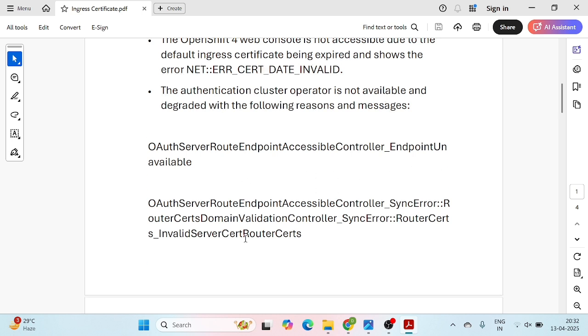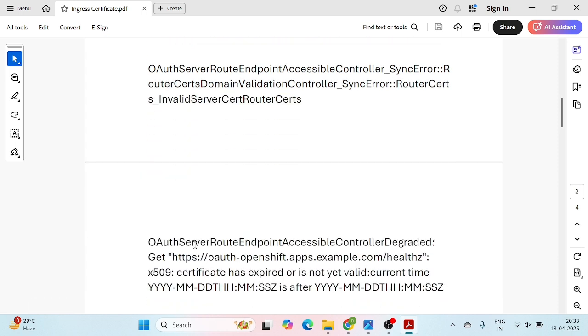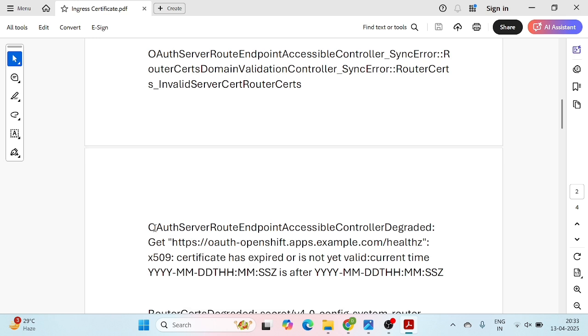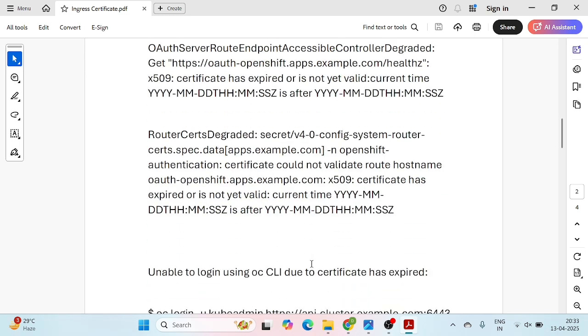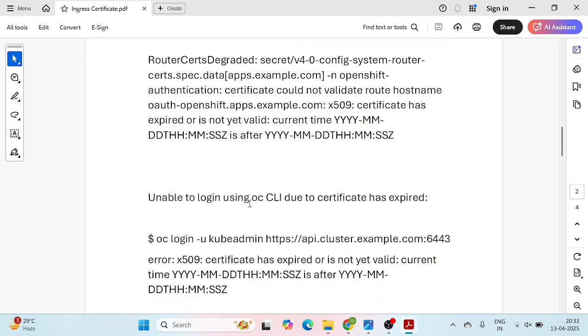If your Ingress certificate has expired, your console will not work, so you are unable to log in to the cluster through the web console. You could see multiple errors, like the auth OpenShift certificate has expired. You are also unable to log in with the CLI because the certificate has expired.